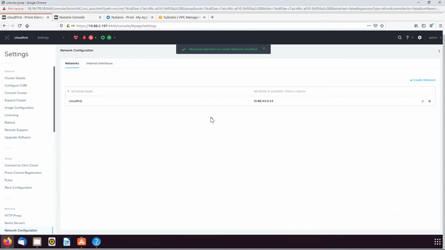And now our cluster has a network that we can deploy virtual machines to. As soon as we create a virtual machine, it's going to grab an IP from this subnet and be able to talk to any other AWS service.